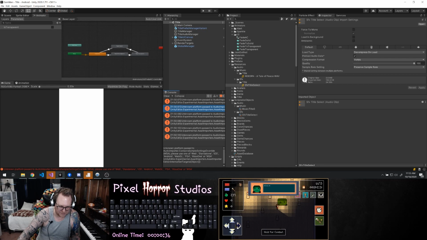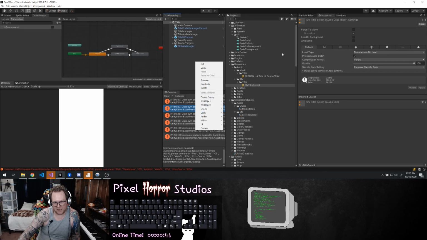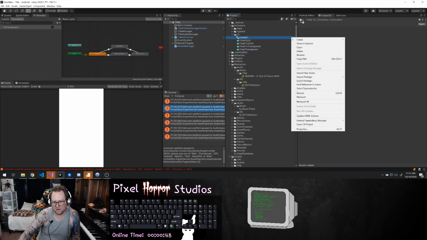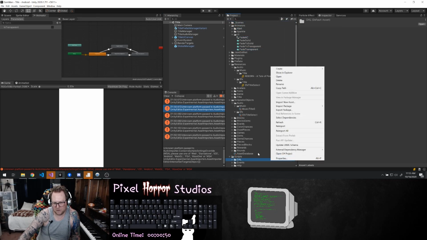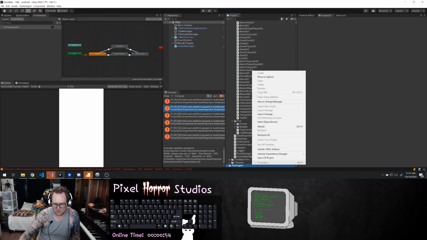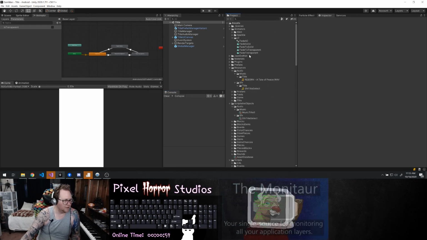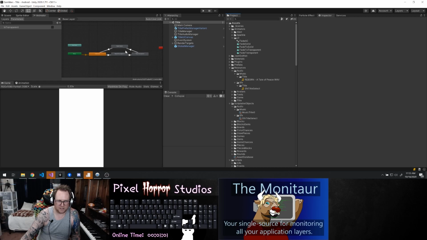This is a very strange error. I don't know where this is coming from, so we'll just leave this for now, and then I'll either re-import all assets by doing the, where is it? Re-import all.